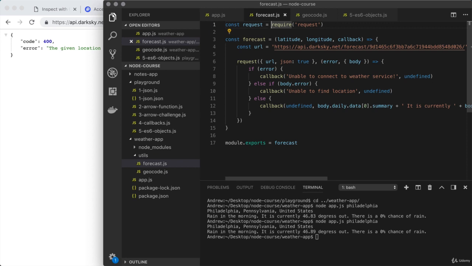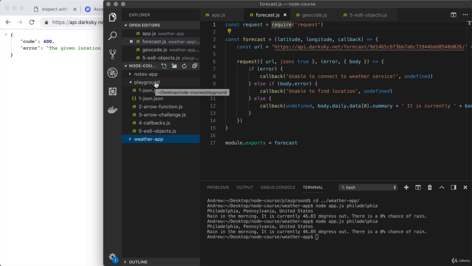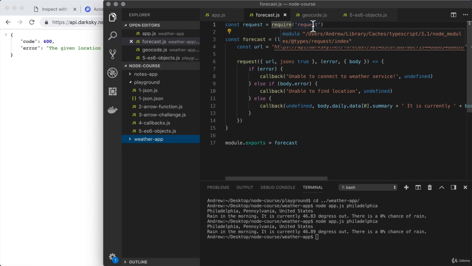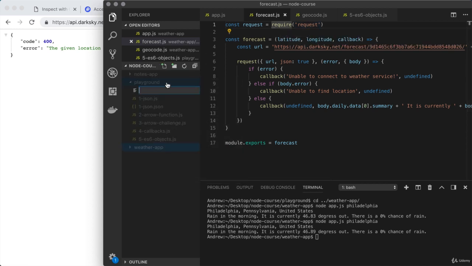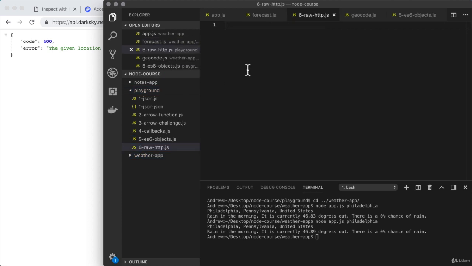Now in this video, we're going to explore how we can make requests using the modules that Node provides. This is a completely optional video as we're not going to integrate what we learn here into the weather application. Instead, we're going to just explore it over in the playground directory so we can get a better feel for what exactly the request module is doing. To do this, let's make a brand new file. I'll call this 6-raw-http.js, and in here, we're going to essentially recreate one of our HTTP requests, firing off the request to the server, getting and parsing the response, and doing something meaningful with it.